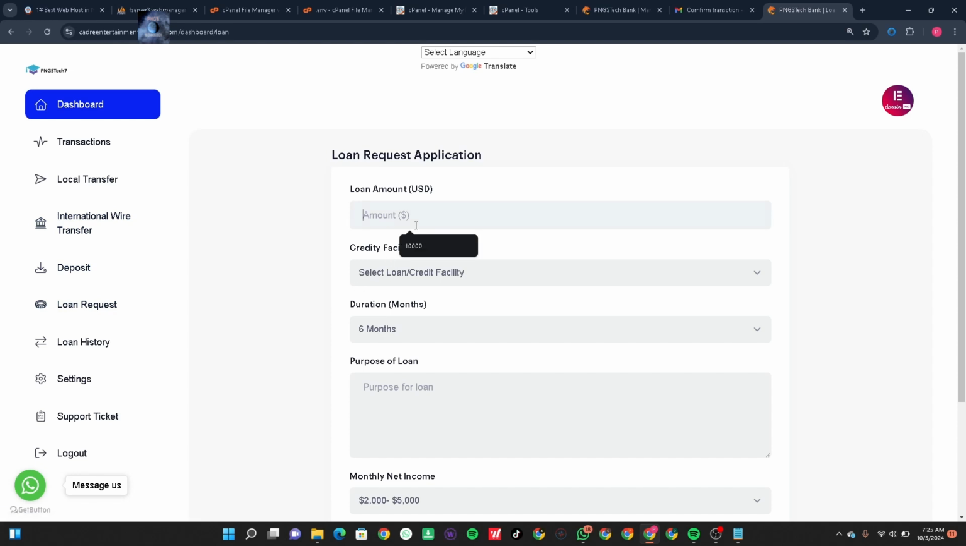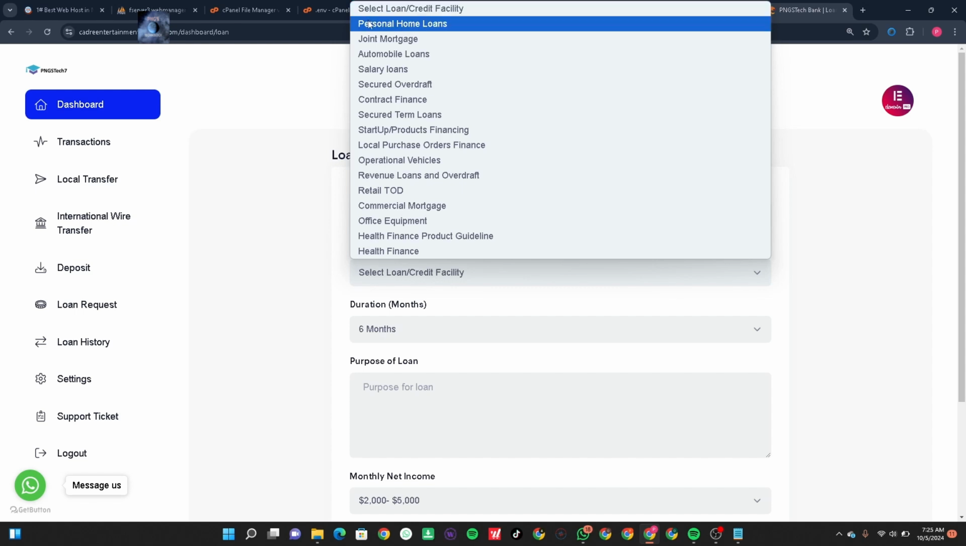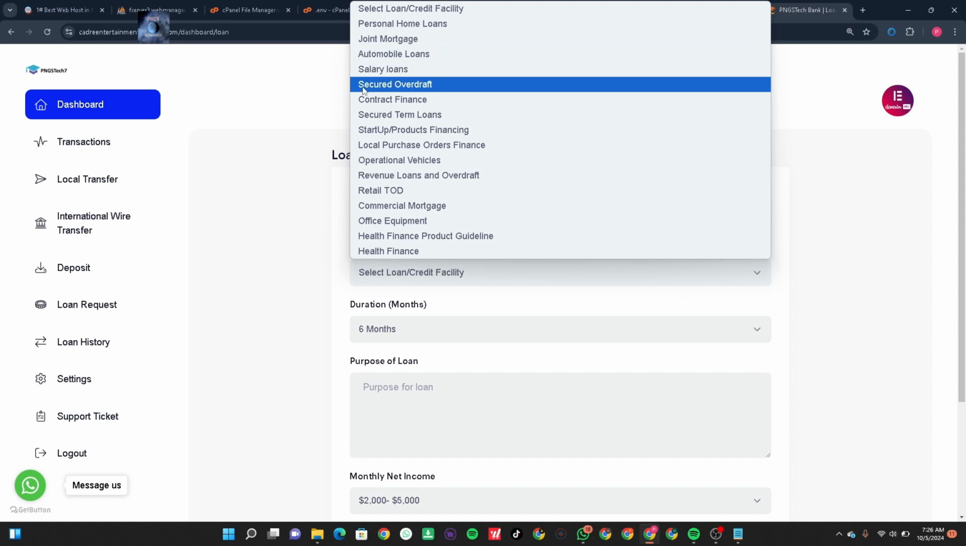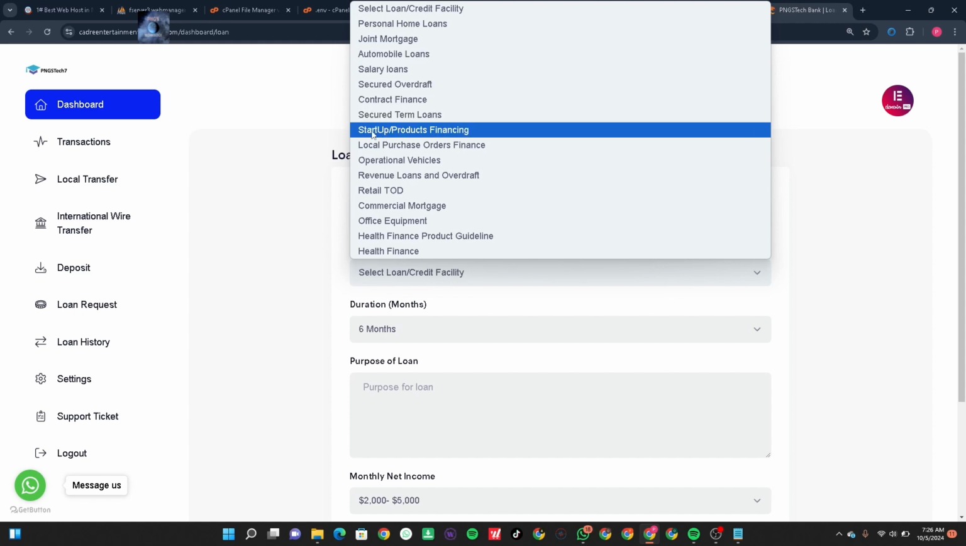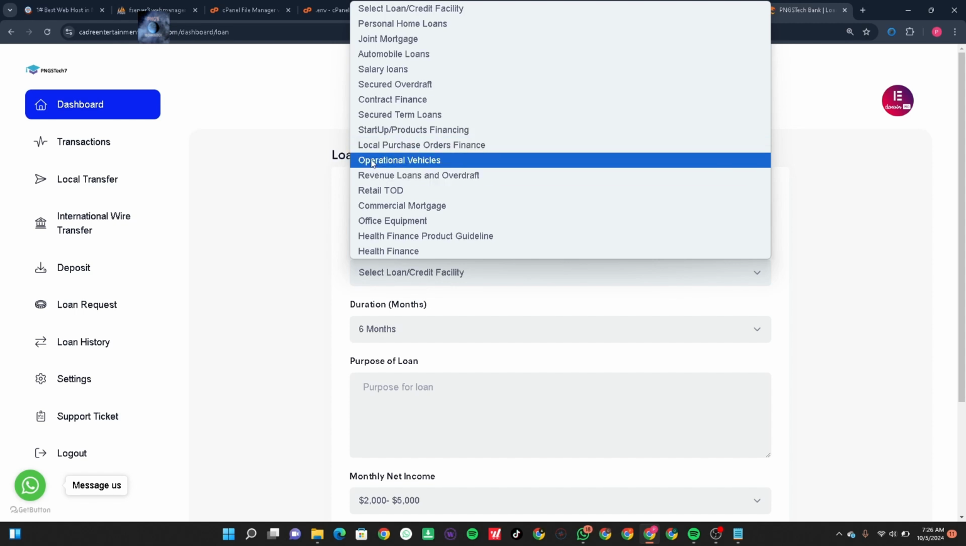So this is just like a microfinance bank. I want a loan of this amount of money. And what do you want the loan for? Select loan or credit facility. Is it a personal home loan? Is it a joint mortgage? Is it an automobile loan? Is it a salary loan? Is it a secure overdraft? Is it contract finance? Is it a secure term loan? Is it startup or product financing? Is it local purchase order financing? Is it an operational vehicle? Is it a revenue loan and overdraft? Is it retail TOD? Is it a commercial mortgage? Is it office equipment? Is it a health finance product?